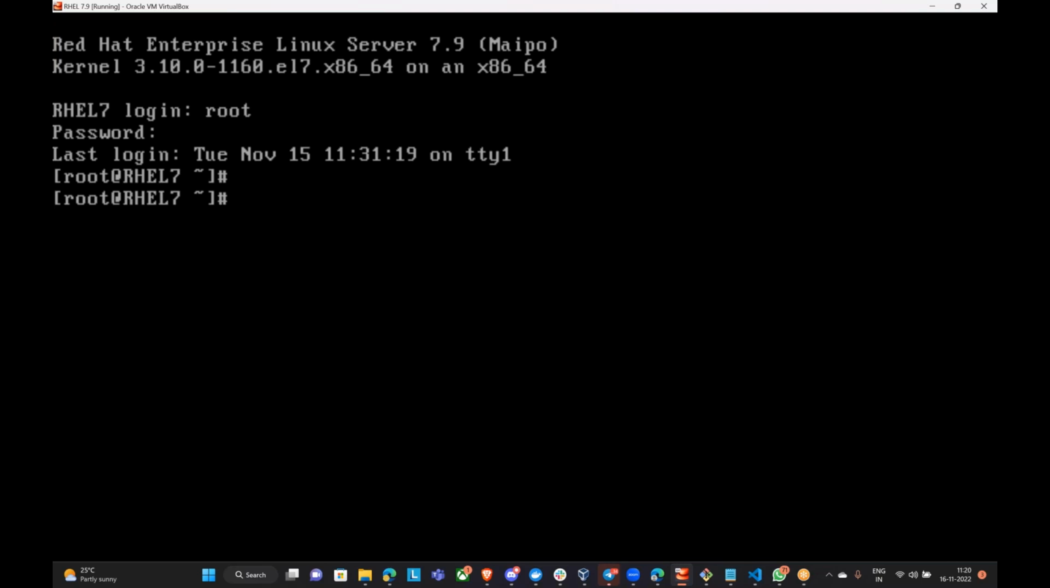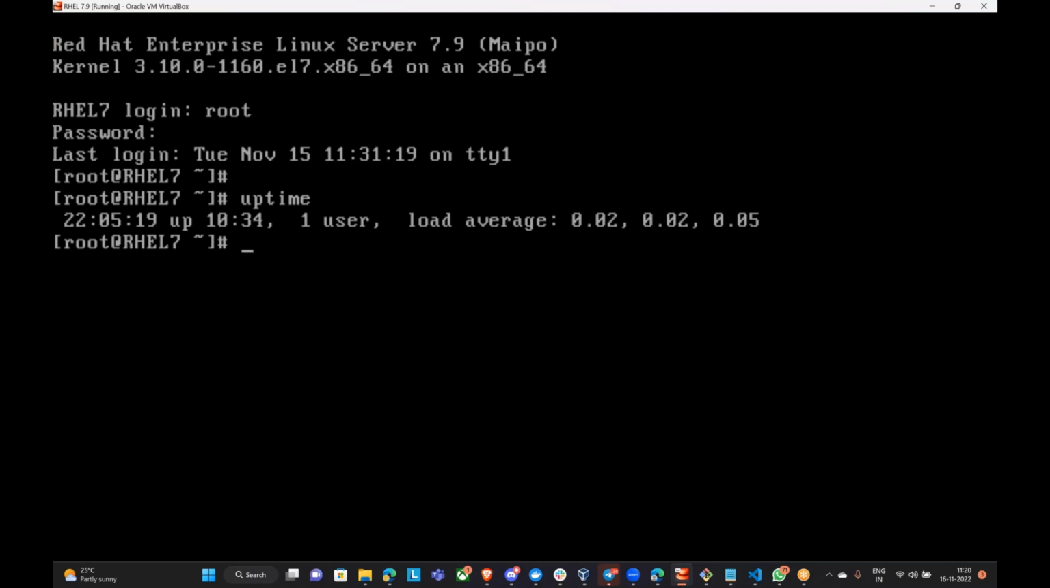The command to check is uptime. What is the command? The command is uptime. It means the server is up for 10 hours 34 minutes. Clear? Any doubt so far?